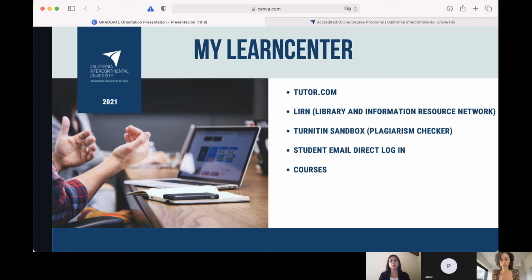Now, on the Learn Center, you'll also find a student email direct login. So you'll actually find on the layout of your Learn Center a link on the top bar that you can just click, and it'll redirect you to where you can log in to your email. So that also comes in handy if you don't want to be looking around like, oh, the links and who sent me this and who sent me that. So you'll have everything on one platform, and you can always access it through there as well. And finally, obviously, you'll find your courses there. So along each term, you'll see that the different courses are updated on your Learn Center.